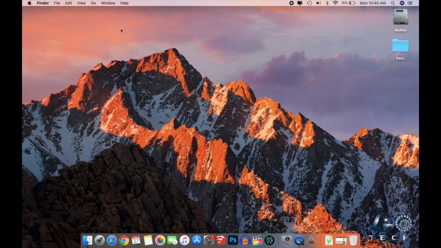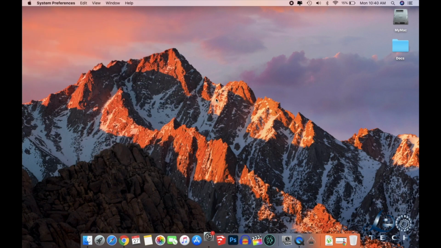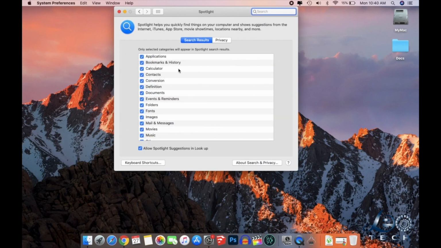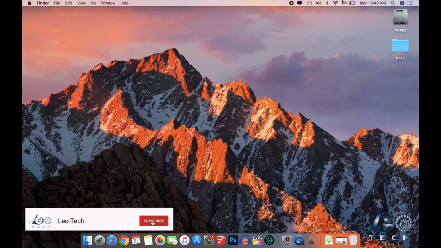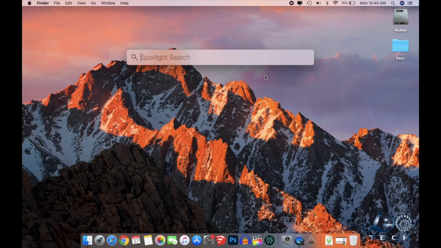The next option that I want to discuss is in the top right corner, the magnifying glass, if you can see. Okay, this is called Spotlight. I just showed you there in System Preferences as well. Here, this is the Spotlight. Okay, these are the settings of Spotlight. I'll be discussing this shortly. But what is this Spotlight? Spotlight is basically a search through the entire system. It's basically equivalent to search in the Start menu of a Windows PC.